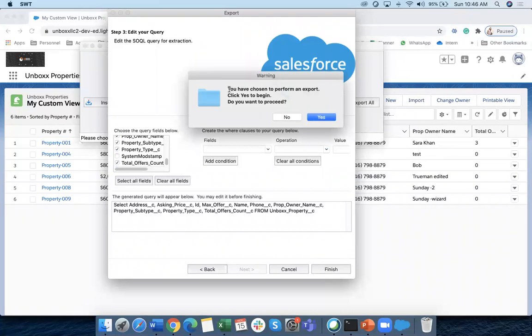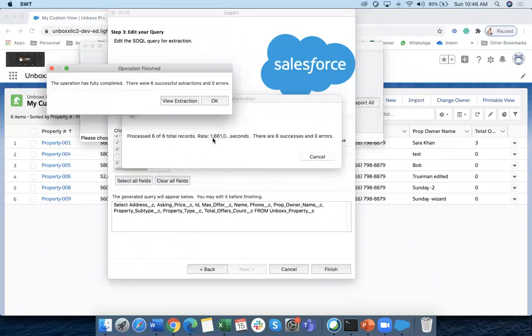And then again, it will just give you a warning message. You have chosen to perform an export. Click yes to begin. Do you want to proceed? Yes. And here it says there was 6 successful extractions and 0 errors.